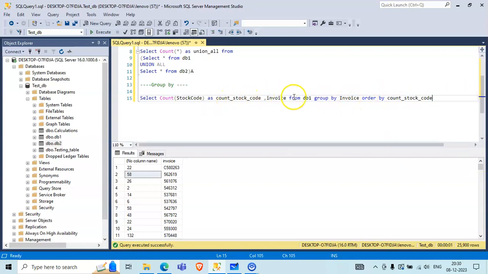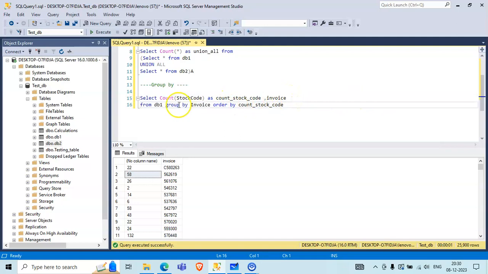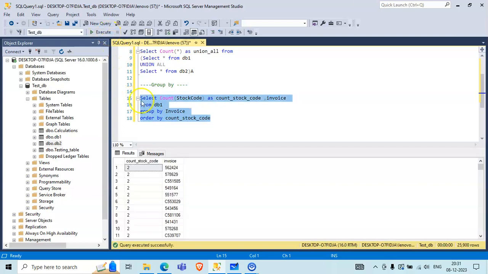Let me just break it down and I will explain it once again. Group by and order by. So first, what have we done? We have inserted the same simple statement, select these columns from db1, where we just count the stock codes. And then I have mentioned to group these items on the basis of invoices. Once these items are grouped by invoices, we are generating an order on them. So let's run this query.